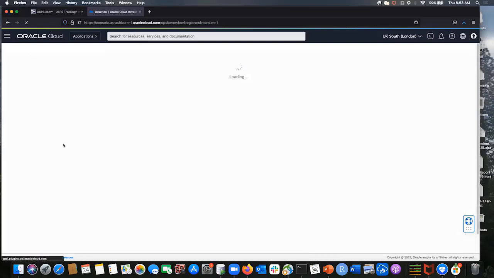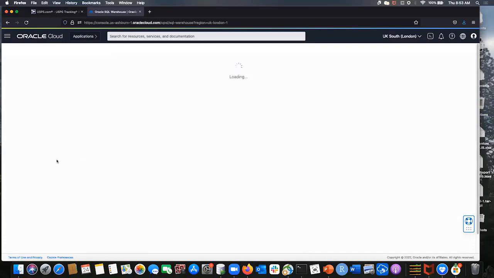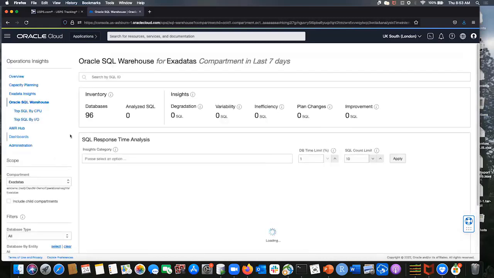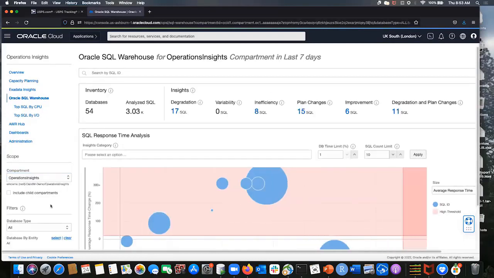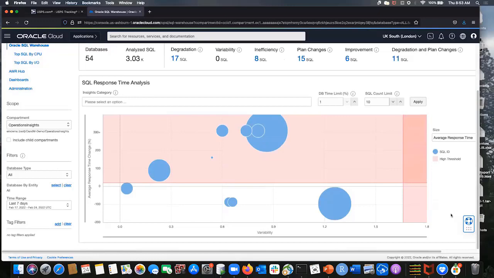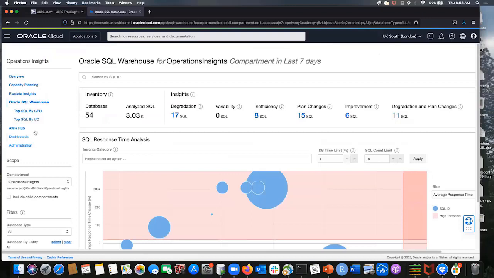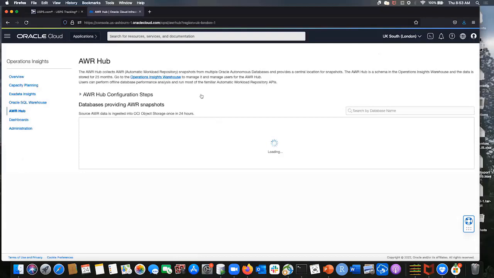Let's go back to Operations Insights Home and SQL Warehouse. SQL Warehouse has had some enhancements since the OMC Gen 1, but they've been cosmetic. Oh, see, I'm in the wrong compartment. And we're doing a lot of work on the next version of this, but I can't really talk about it because of that slide we showed at the beginning. But this is SQL Warehouse, AWR Hub. Not much to see here.